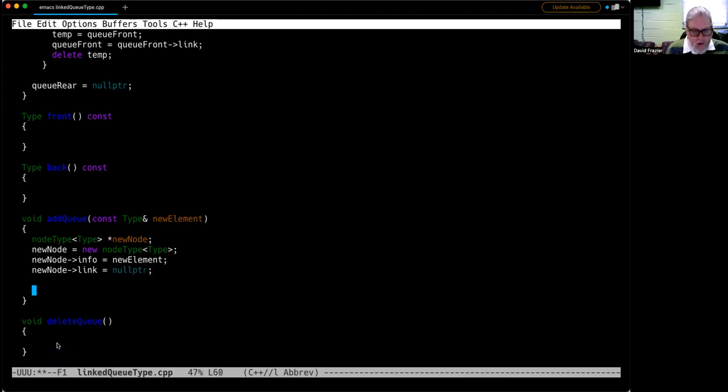Okay, then we have a couple of cases to think about here. We're going to see if Q front is empty. If the Q front is equal to the null pointer, then we know there's nothing in the list, so we can set both Q front equal to new node and also Q rear equal to new node. Else there's something there.